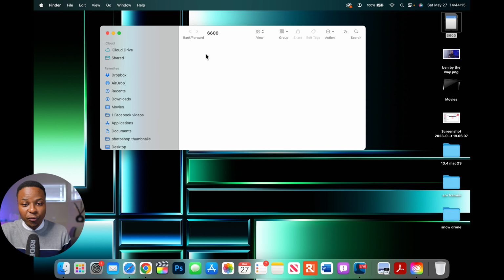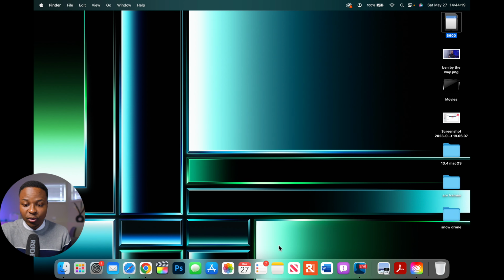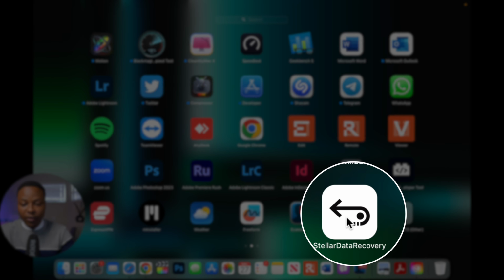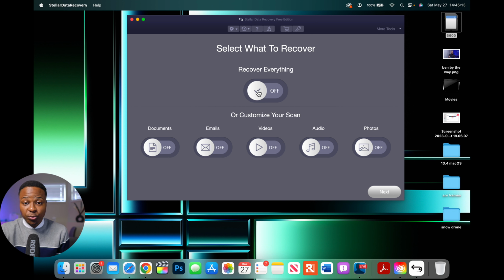Now, the software that we are going to be using to recover this is the one that I talked about, which is Stellar Data Recovery. So if we go on our device here, you can see Stellar Data Recovery. We have the option to recover everything, or you have the option to custom select what you want to recover. So you can basically switch off this section if you want to recover just your documents or your videos or just emails as well. You can do that.